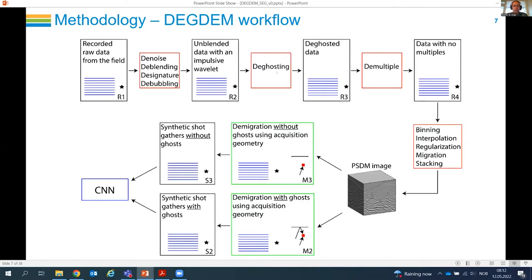And then later, deghosting is done to the data, demultiple. Then you do several operations, among others, interpolation, regularization, migration, and then you stack these data together to get what we call a pre-stack depth migrated image. And this image is often the final product. Often it is that, and that can be used, for example, for interpreting geology.